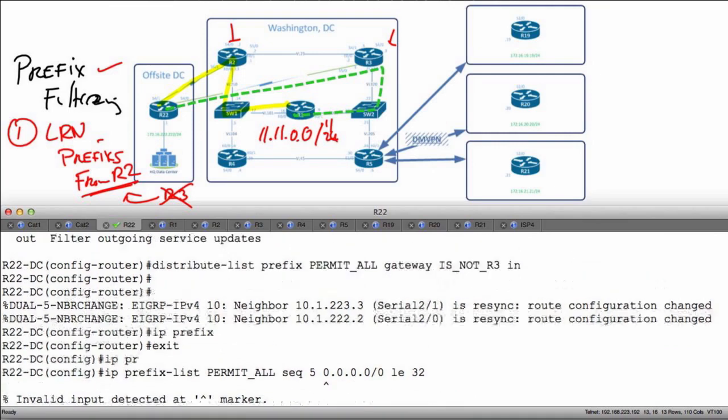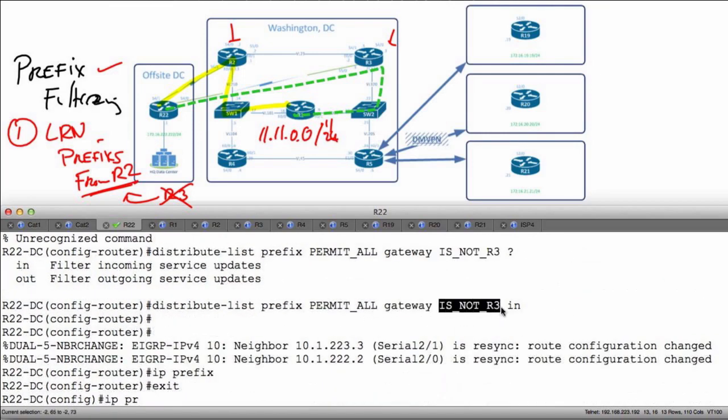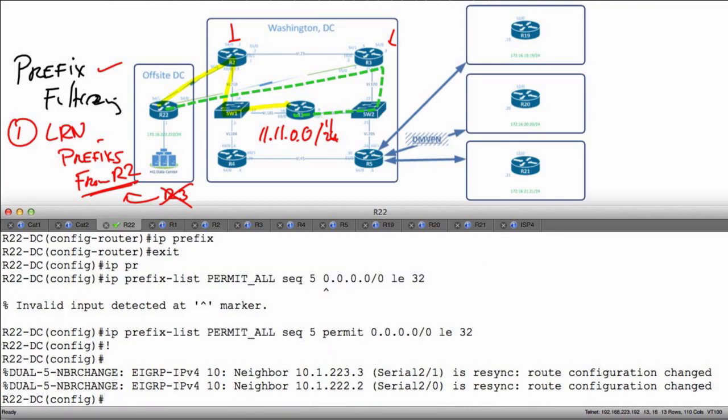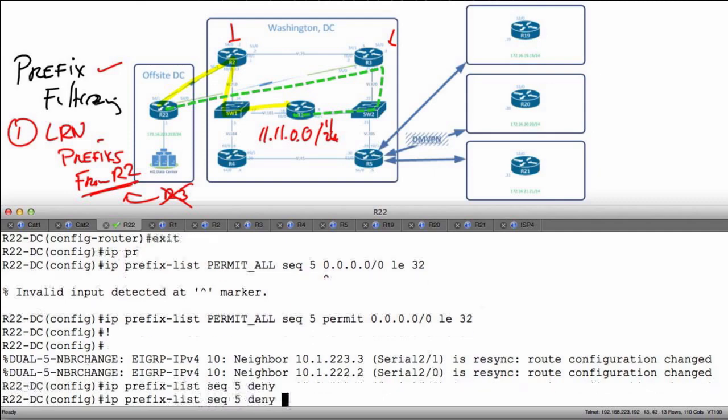Now the other IP prefix list that we want to do is going to be entitled is-not-R3. So let's take a look and see what's going on with this. How do we do this? Well, I need to create an IP prefix list, sequence 5, and I'm going to say deny. I want to deny anything coming from, let's see here, IP prefix list is-not-R3, sequence number 5. Man, I'm all over the place, guys. I'm sorry.